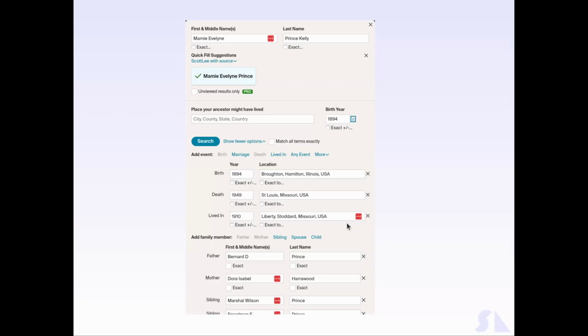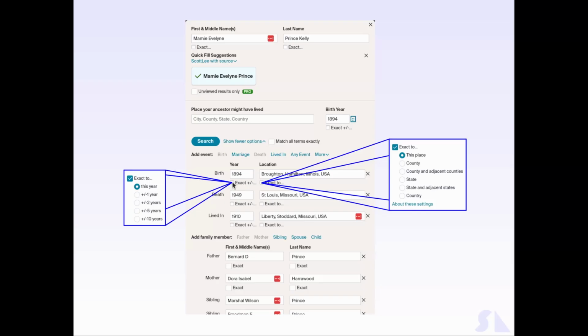Also, you notice these checkboxes that occur under the dates and the places. If I click this checkbox, I'll get a little pop-up that looks like this. So how exact do you want to make this? Do you want to make it this year and nothing but that year? Maybe plus or minus a year, plus or minus 2 years, 5 years, 10 years. So if you're really not sure of when someone was born, but you know, based on when they had kids, when they got married, they must have been born around this time, you can put in a date in the middle of that time period and click the plus or minus 10. Now you have a 20-year span that you're looking at.